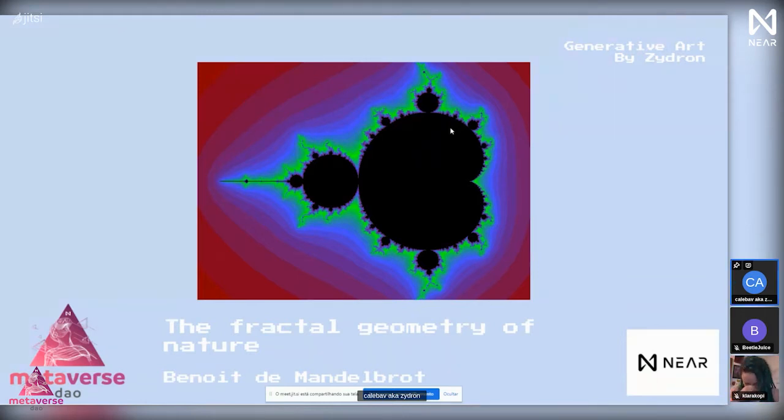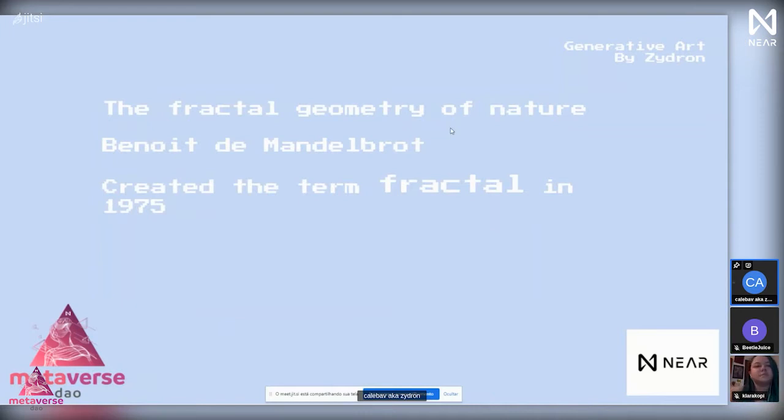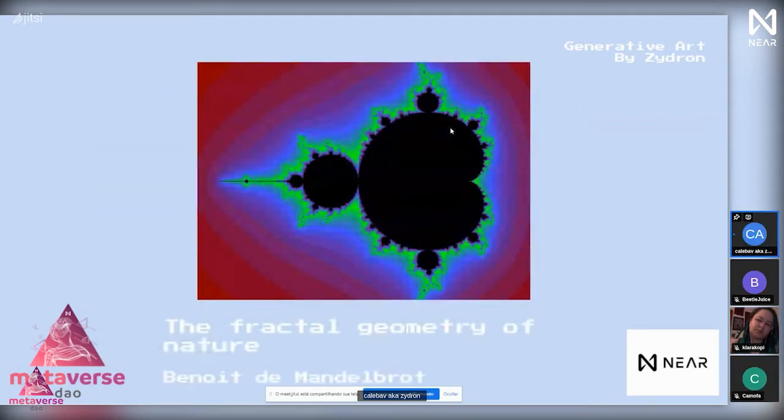These math formulas, Benoit Mandelbrot, The Fractal Geometry of Nature. He created this term fractal, and it was all developed by computer. This code translated these mathematical formulas to computer code, and the result was these astonishing drawings.